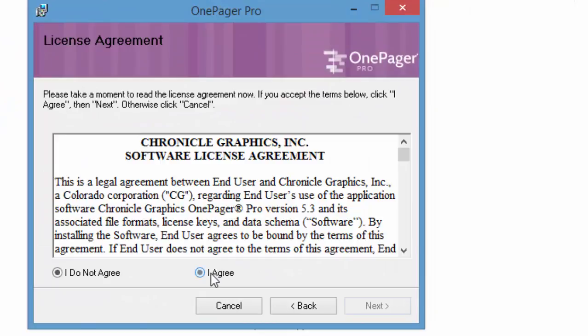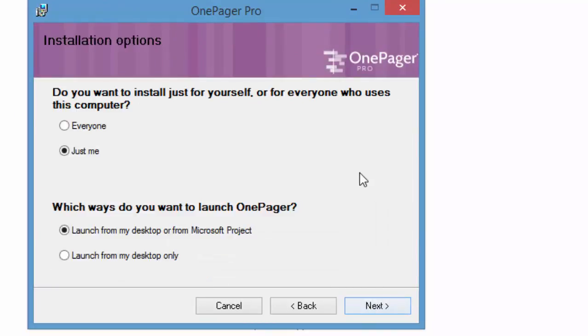Once you've accepted the end-user license agreement, you'll be asked a couple of questions about how you want OnePager to be installed. First, do you want to install OnePager on every user account on this computer, everyone, or just on your user account, just me? We generally recommend selecting just me, unless your IT department requires otherwise.